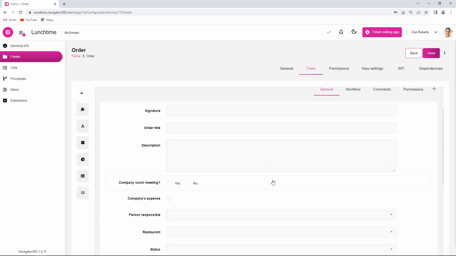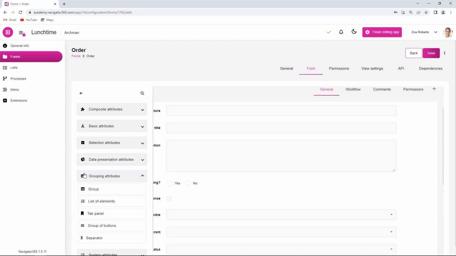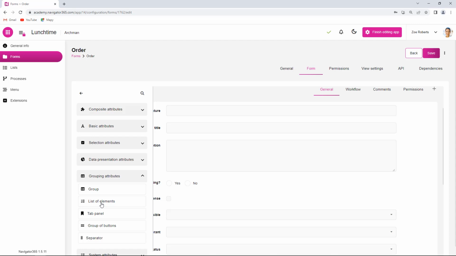You can check other tutorials on how to add the different ones, but today we will go on the list of elements. Now, the list of elements is a special type of grouping attribute. It's special because it allows us to add other attributes, other elements inside of this list, and they become a list with columns, which is very, very useful. Now let me show you how to do it.